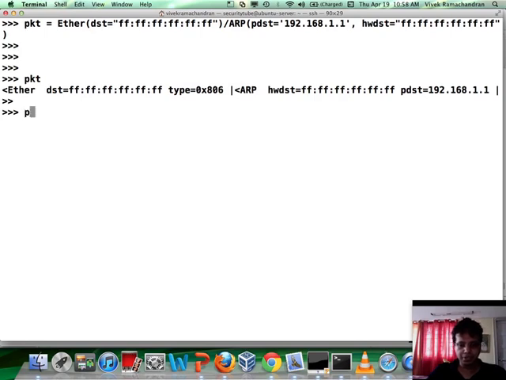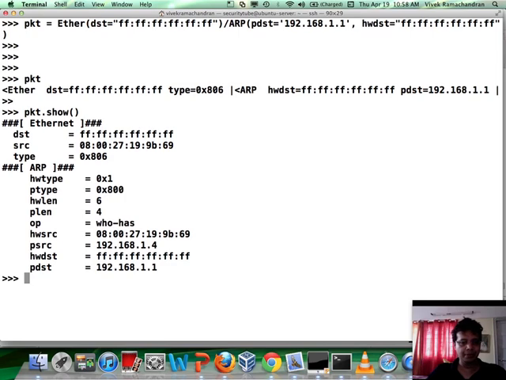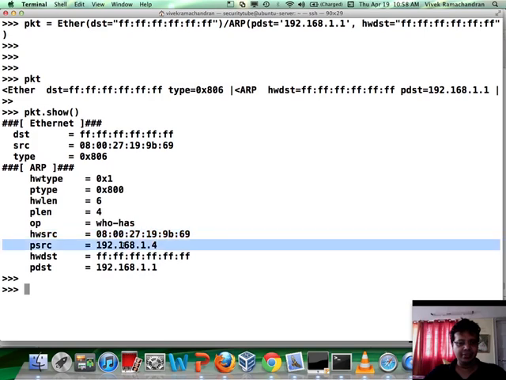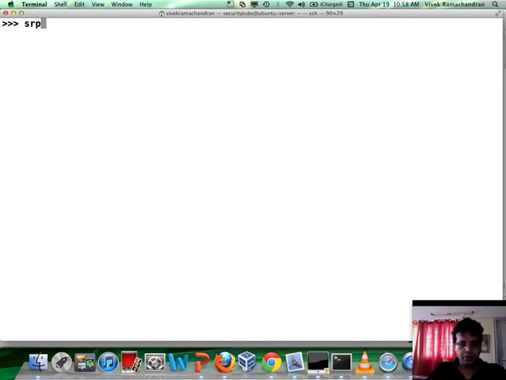As you can see, we can quickly do a show to actually look at individual fields as well. And this looks fantastic, right? The source has been automatically filled in by Scapy, both in the Ethernet header as well as in the ARP headers. And this looks good to go. So what we can do right now is, if you remember from the previous video, basically send this out. We are going to put the layer 2 header as well.